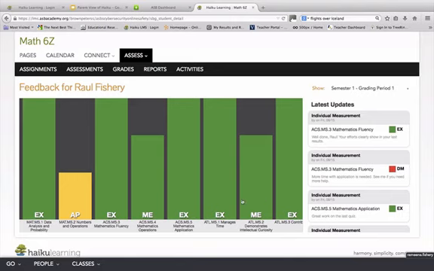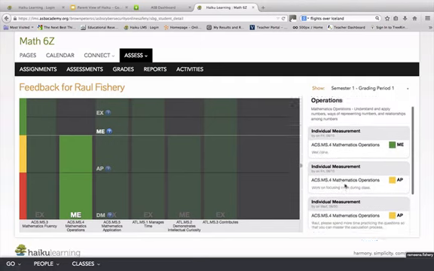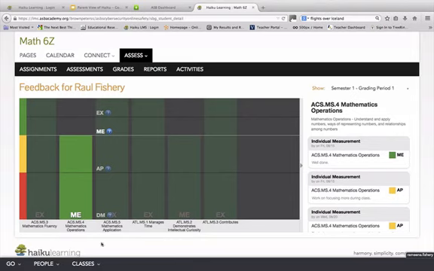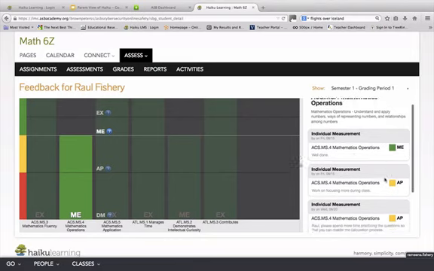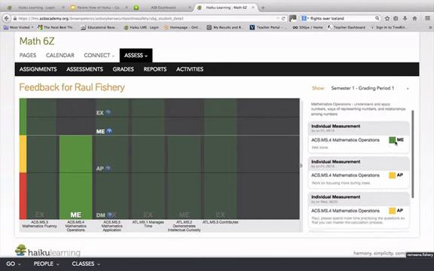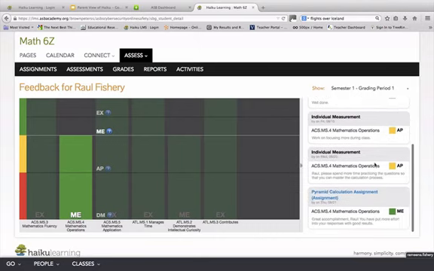Okay, let's take a closer look at one of these standards, and we do that by clicking on it. And here we can see that this student has had 4 assignments in total already assessed on mathematics operation. That's the standard that has been assessed. The first one was a meets, the topmost one. It goes chronologically from top to bottom, with the bottom being the most recent assignment.